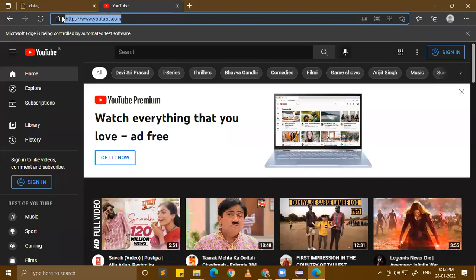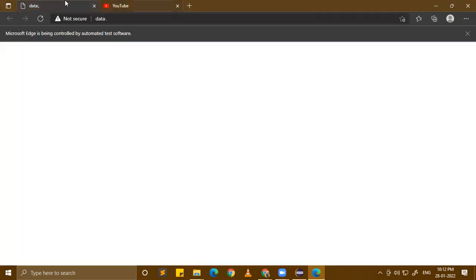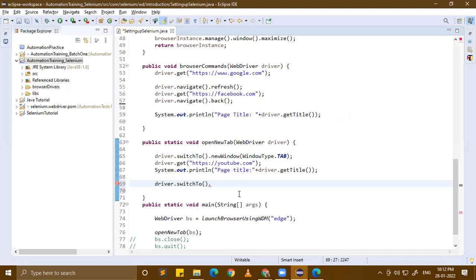Now think of this. If I manually want to switch to this one, what will I do? I will simply click on this, right? If I want to go here, I click here, and it will happen. Switch to is there, right?